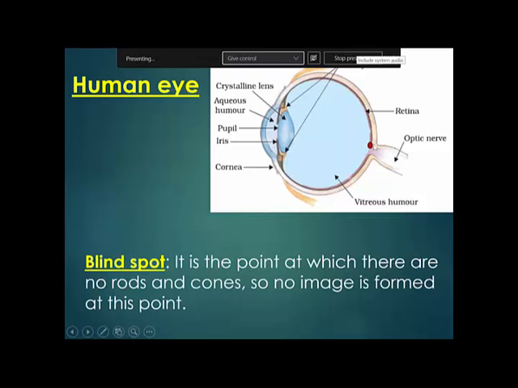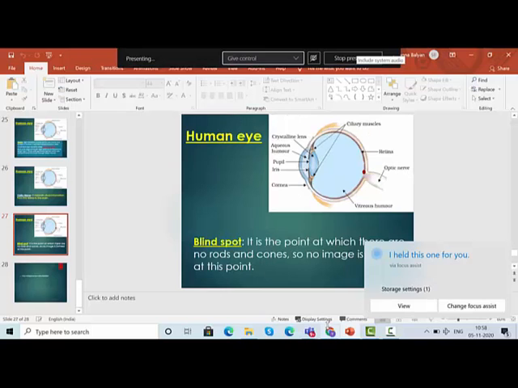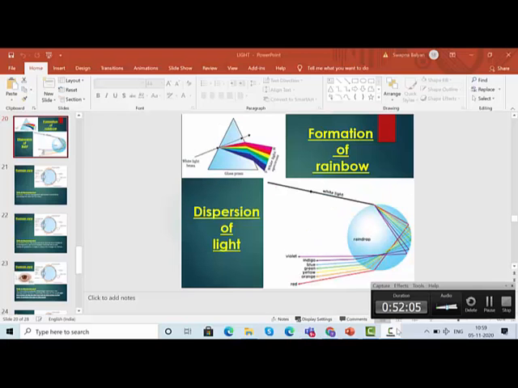Are you all able to see the red spot? That is the blind spot. At the place of this blind spot, there are no rod and cone cells. There is no image formed on that particular part. Today we shall stop here.